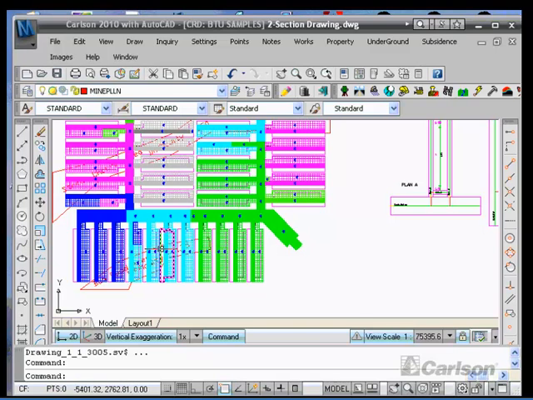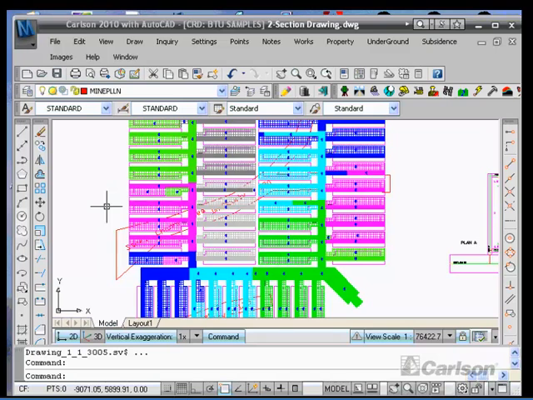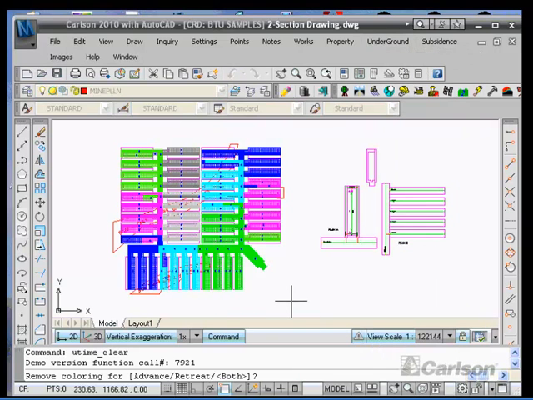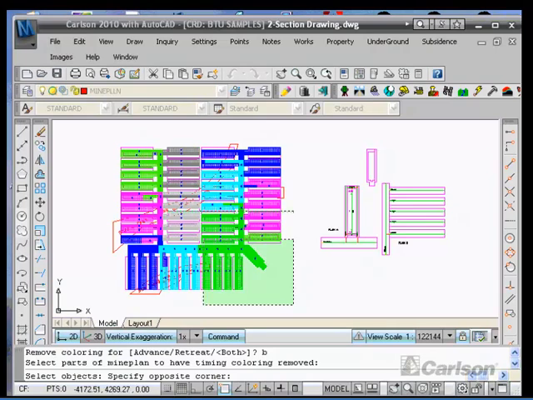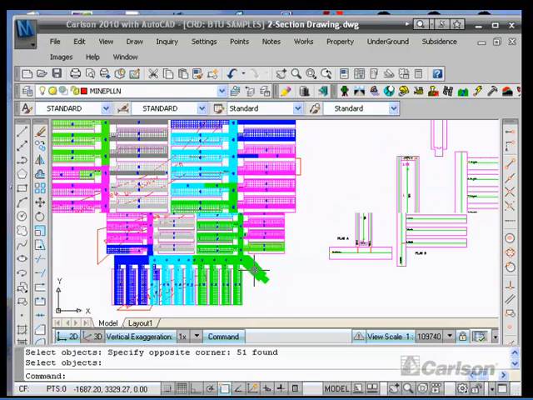If we go back and run this report, one thing I did not add in the report was the difficulty factor. If I clear the timing report, let me just go ahead and clear the timing report. So I'm going to go underground, clear timing report, and coloring for both the advance and the green. If I hit B and hit enter, enter, select the objects, enter. Okay, we might have found a bug in 2010, so I'm going to go ahead and press ahead.